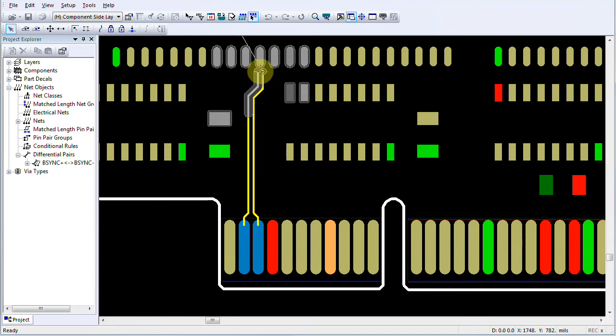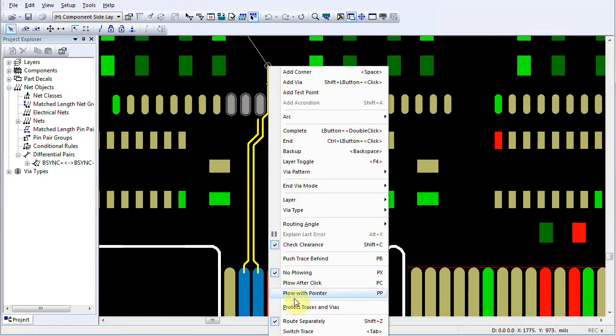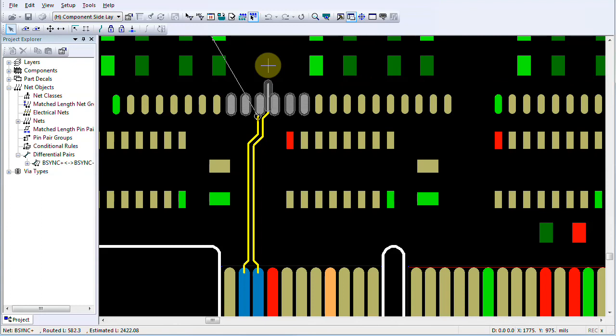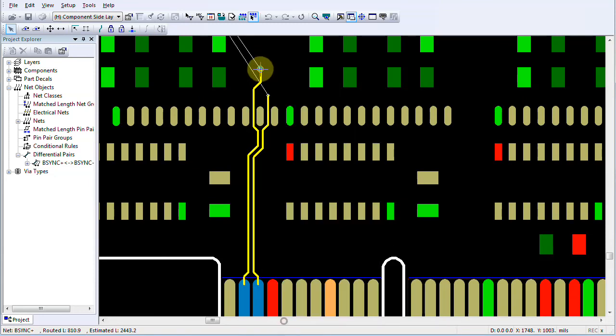Route Separately. After routing the first trace around the pad, I right-click and click Switch Trace. The second trace snaps to the pointer, allowing me to route it around the pad. When I'm ready to route the traces together, I right-click and click Route Separately again.